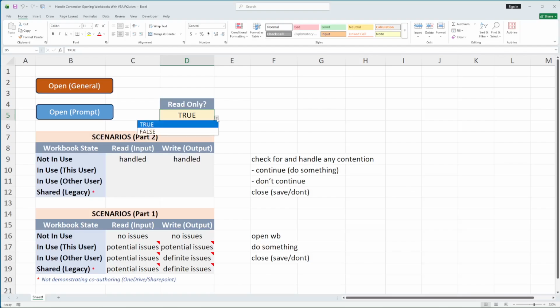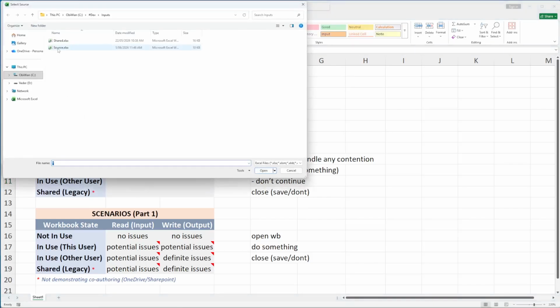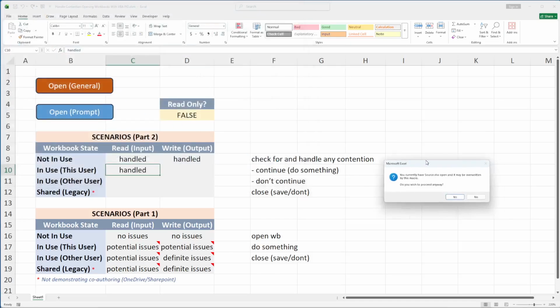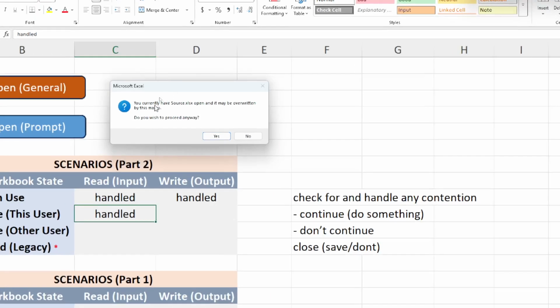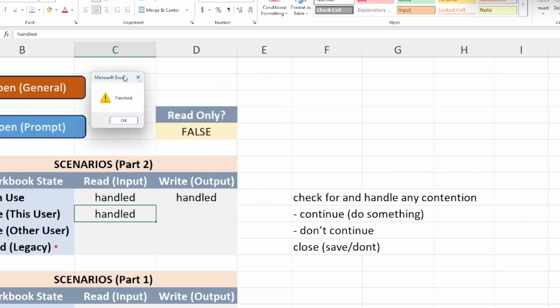Now, for the write scenario, it's the opposite. We're going to display a prompt. So this one is handled. Open the workbook. And here's our prompt. All right. You currently have source workbook open and it may be overwritten by this macro. Do you wish to proceed anyway? Right, I'm going to say yes. All right, and it's finished.